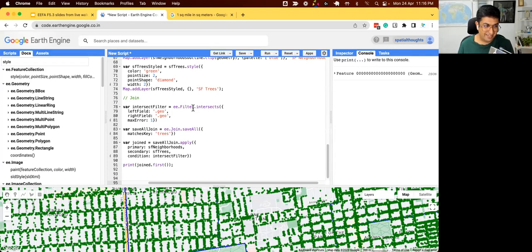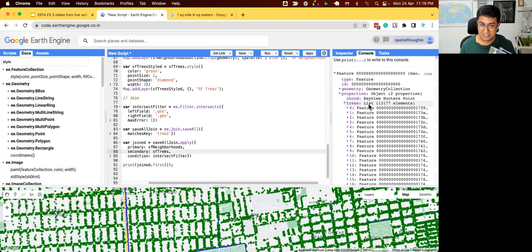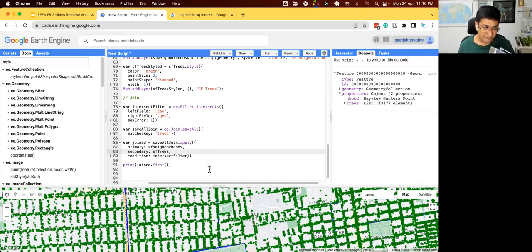So we defined a filter, we took our neighborhoods, and we joined them with the SF trees based on all the points that intersect with this polygon. And we end up with a new property called trees. You can see the neighborhood property was already there. We get a new property called trees, which has a list of all the matching features which intersected with it. You can see there are 13,000 features that intersect, and you get them as a new property. And you can do something with it if you want. Again, this is very different, but this is how the save all join works.